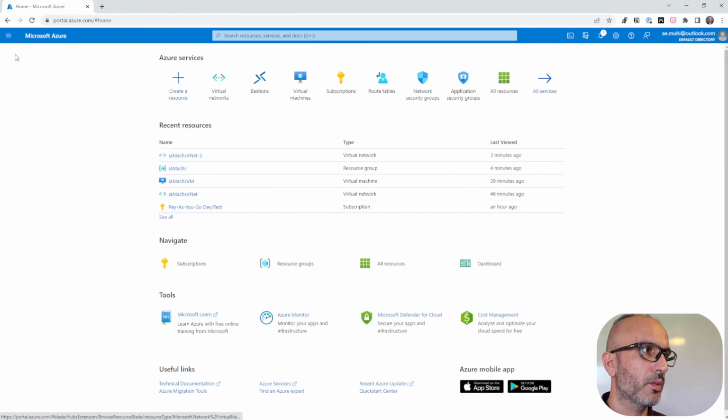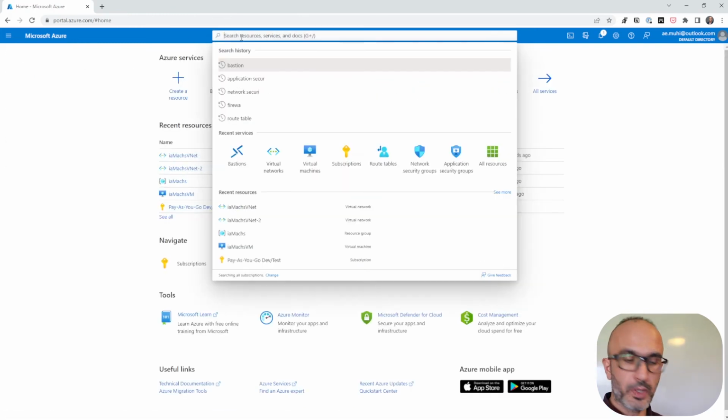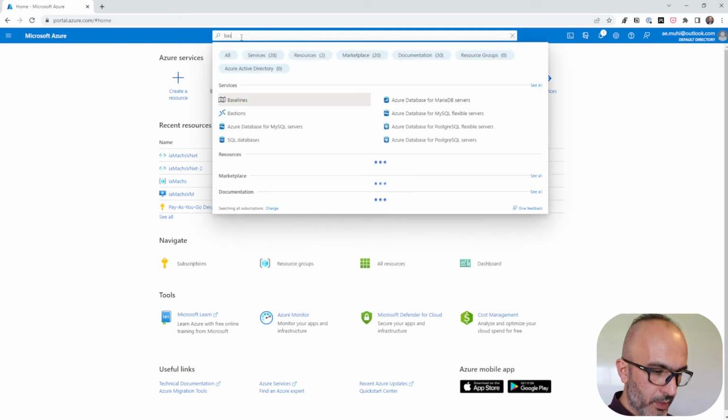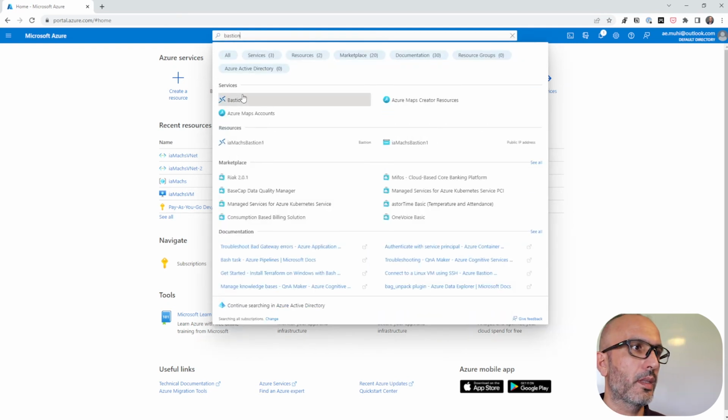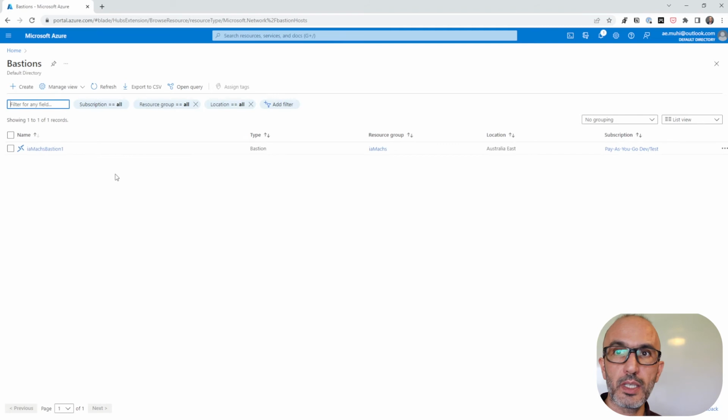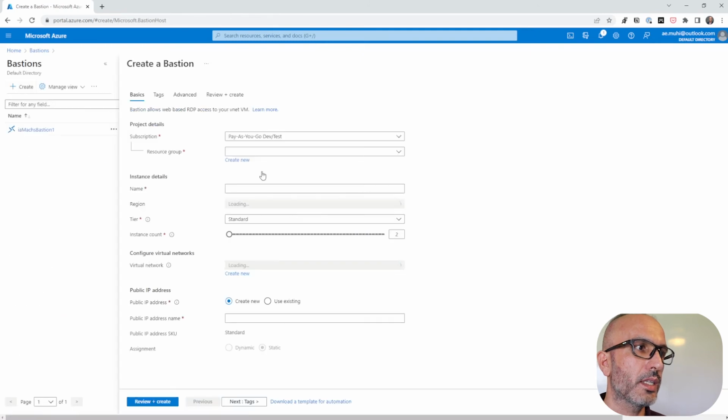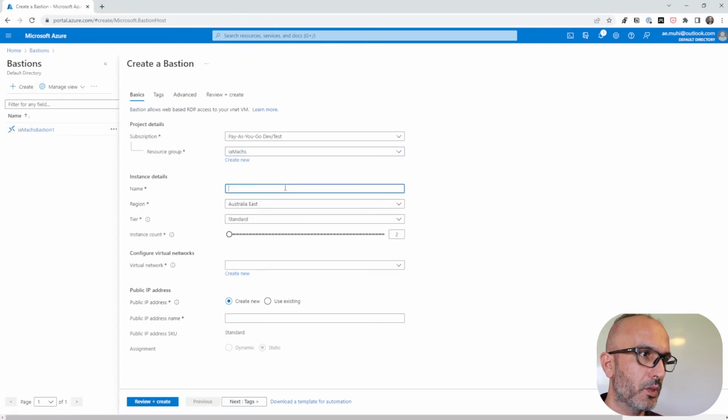To do so, let's go back to home and search in the search bar for Bastion. And as you can see here, we've got the first Bastion that we created with the second VNet. So let's create another one here, and then let's pick the resource group, give it a name, and pick where we want to host it.